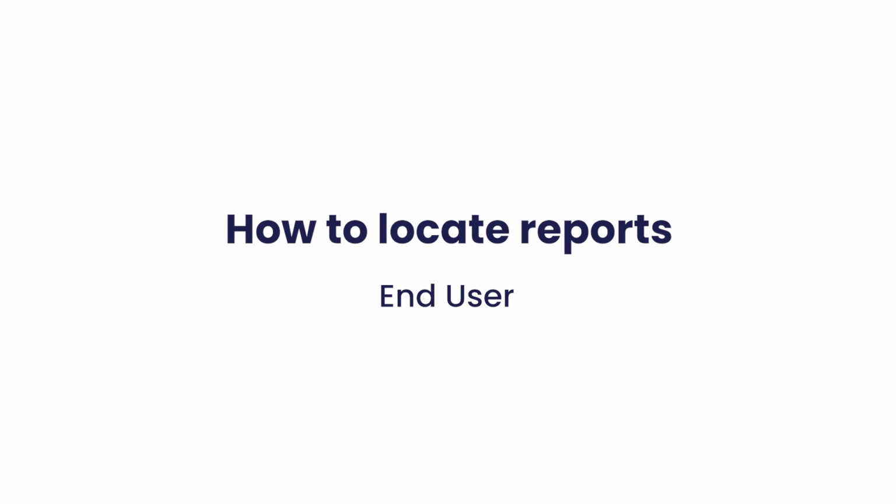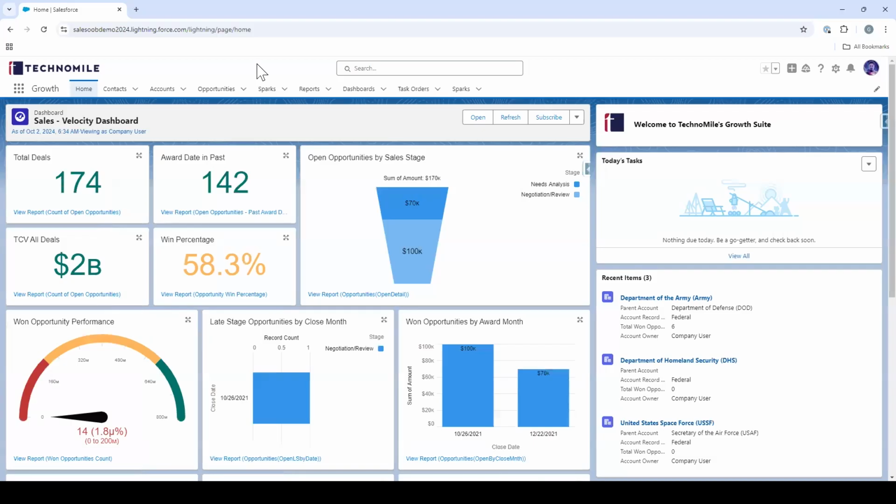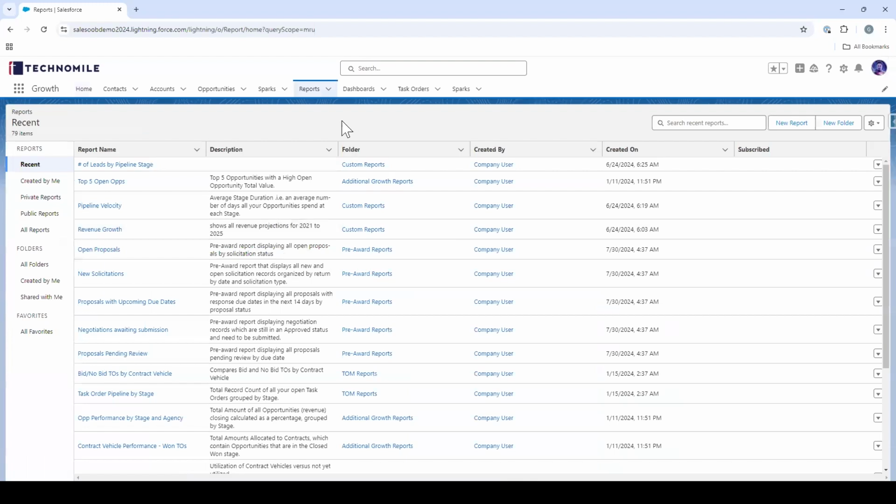So first, let's log into the system. So we're going to open up growth. And from here, you should see a reports tab. So up here in the top row, we'll click on reports. By default, it's going to take you to any recently viewed reports.